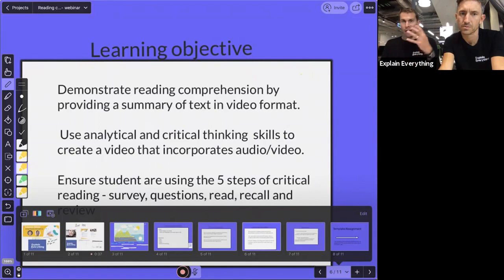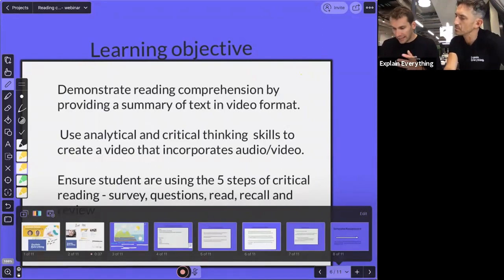Great. So that's the focus of this lesson. Those are the things that we're trying to do. Those are the essential questions we're trying to answer in this lesson. And so what is a lesson like this going to look like?